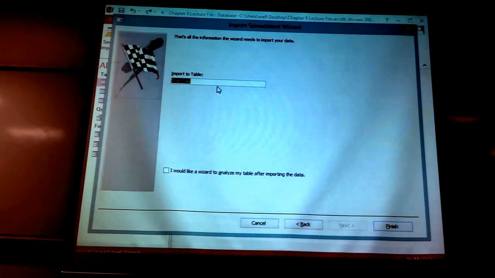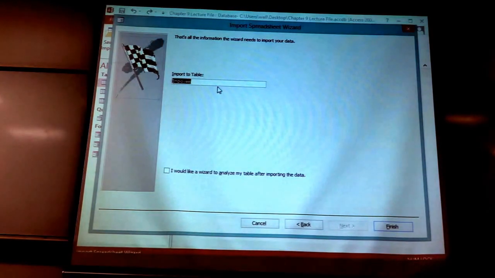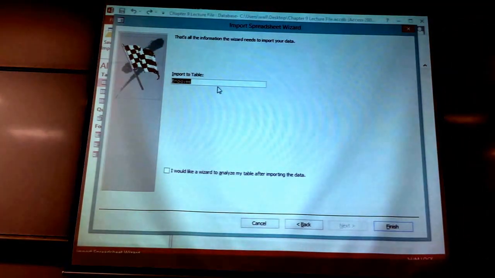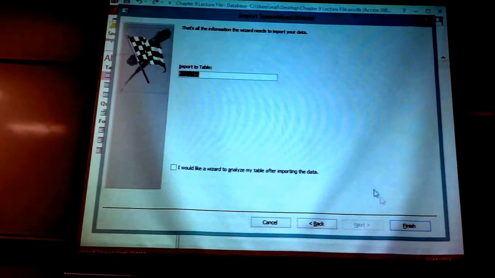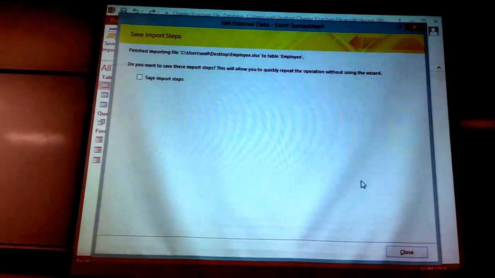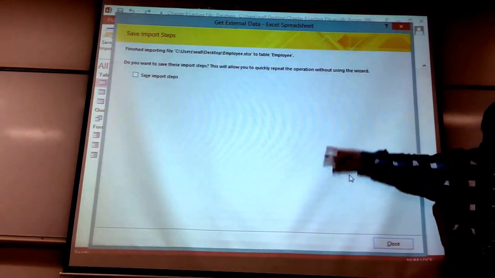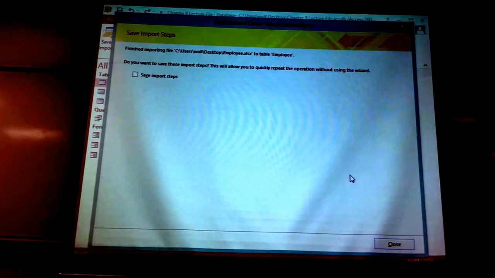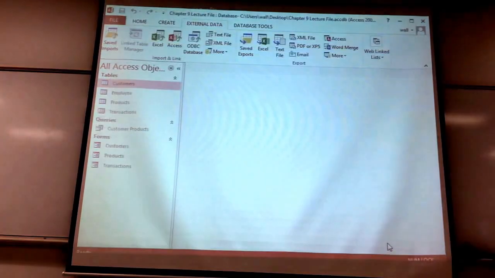Click next, and then it'll tell you to accept the default table name, so we'll leave that as the table name employee. And just click finish. This is the save import steps. If you had multiple files to import, you could save those steps so you won't have to go through the whole wizard again. But we don't need to do that, so we can just click close.